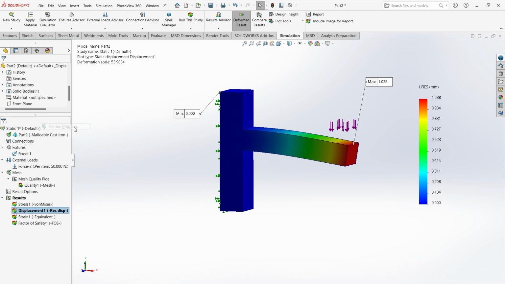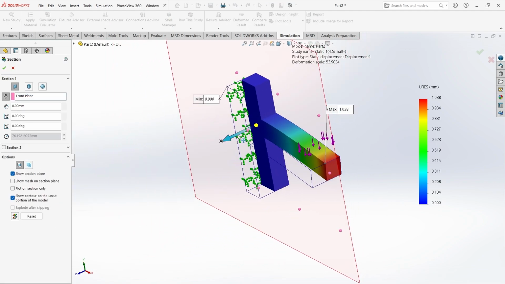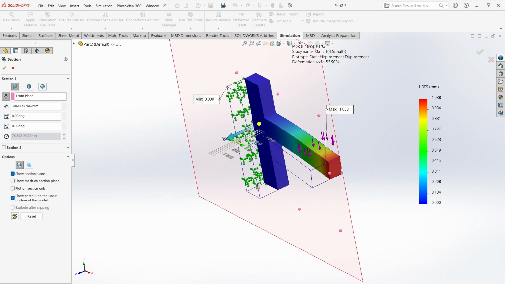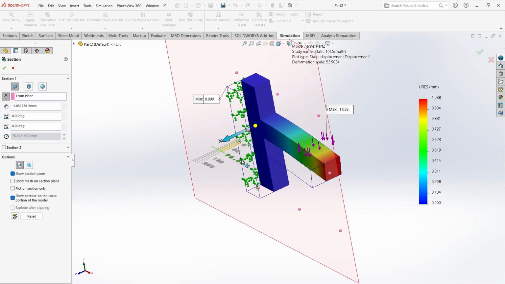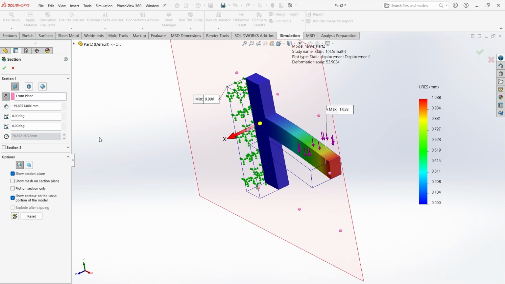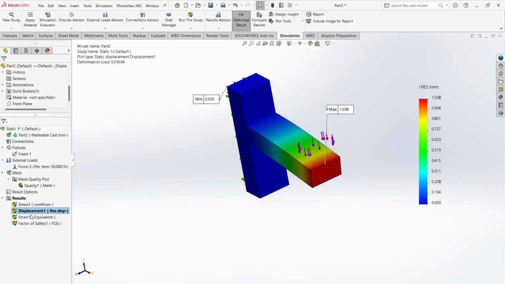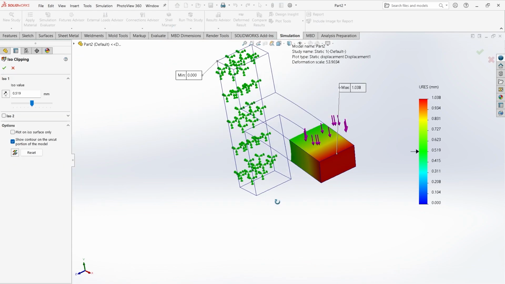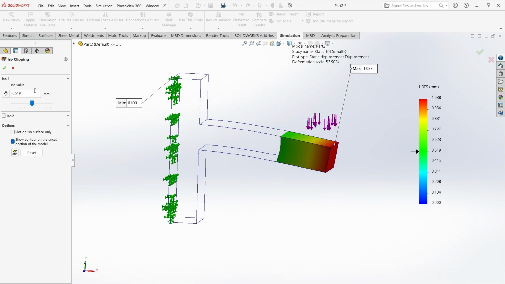The next is section clipping. So see, section clipping is that about a section you can cut the part to visualize it properly. Okay. Next option is ISO clipping. ISO clipping is that you can specify a value. For here, the value is specified to be 0.5 mm and it will show the results which are above 0.5 mm. So for example, I don't want the green part, I want only the yellow and red part. So here, if I see the yellow part, the value is 0.831.